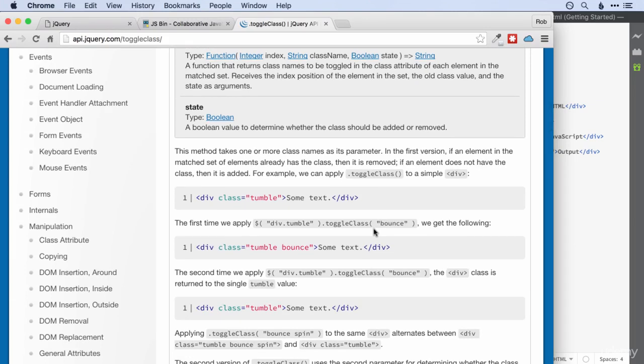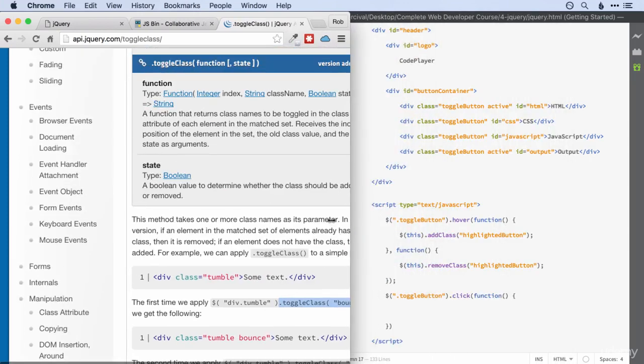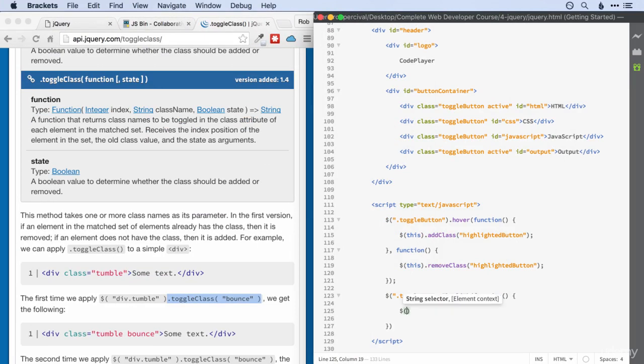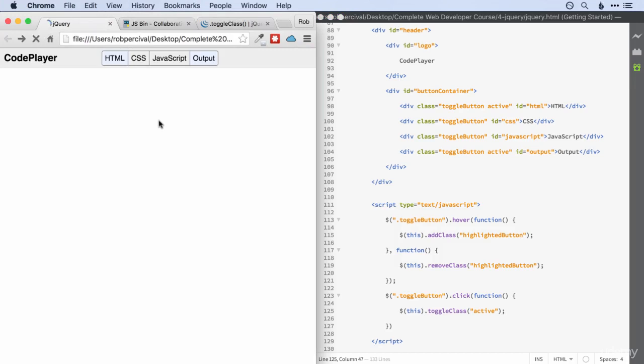Let's have a look at an example. So toggle class looks to me like it's just going to add the class if it's not there and remove it if it is there. So that's perfect. So we want to take the element that's been clicked on and we want to toggle the class of active. And this should add the class of active, which will make the background blue if it's not there, and it'll remove it if it is there. Brilliant.